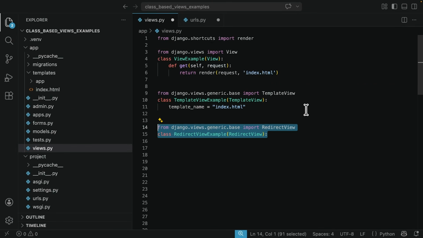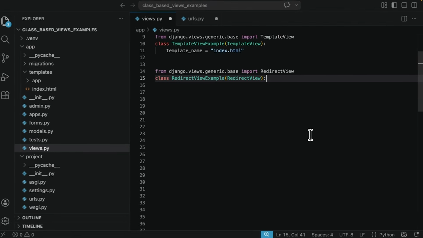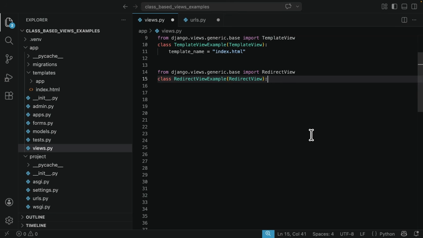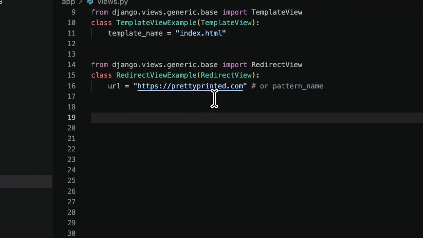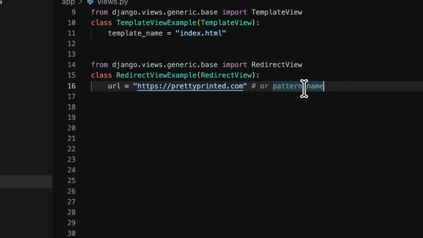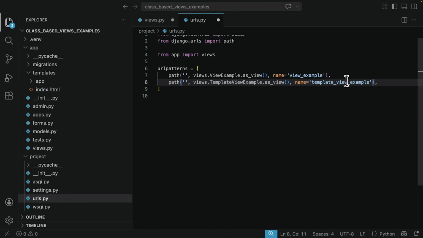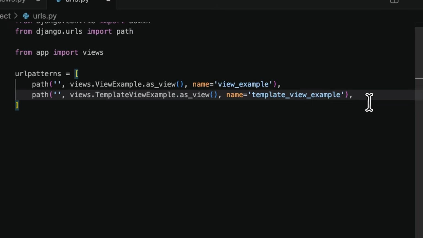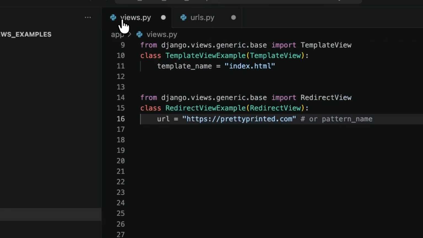The next view is going to be the RedirectView. The idea is anytime this view gets triggered, it redirects the user to some other location. So you have two options. You can redirect to a URL. In this case, I'm redirecting to my website, prettyprinter.com. Or you can redirect to a pattern name. So instead of url, you have pattern_name here. You just put in the name of a path that you have defined here in urlpatterns. The path looks the same: we call .as_view on whatever our view is, and then the path does not matter at all.